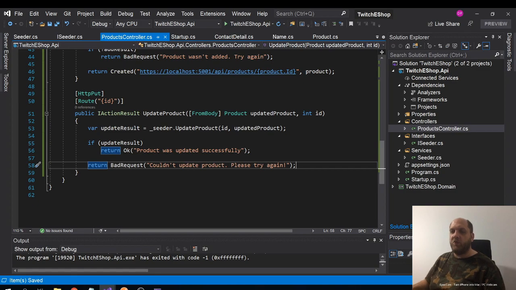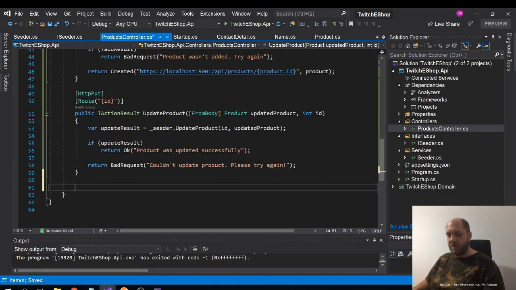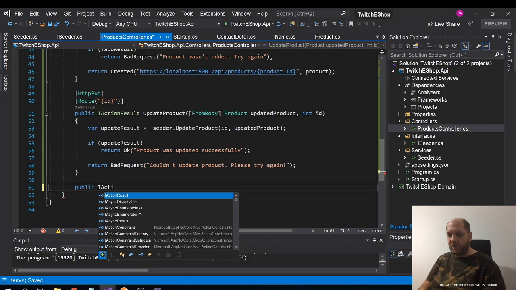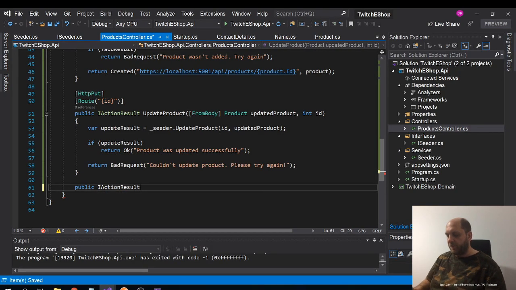Let's also maybe implement the delete, and then we will be able to test both actions at the same time. So I would have here a public ActionResult, and this would be DeleteProduct.